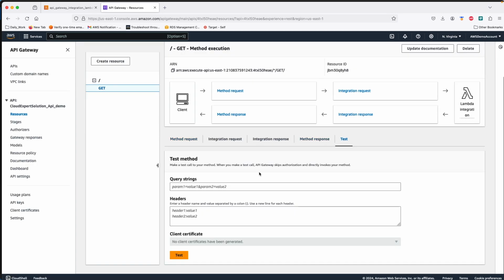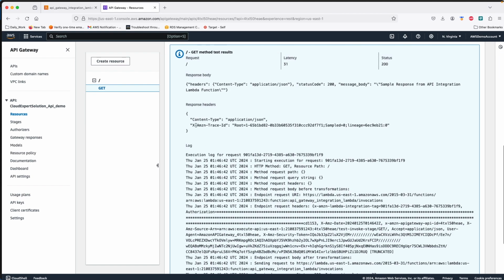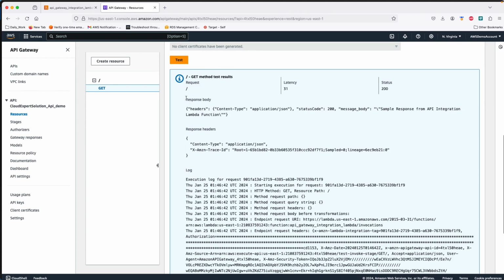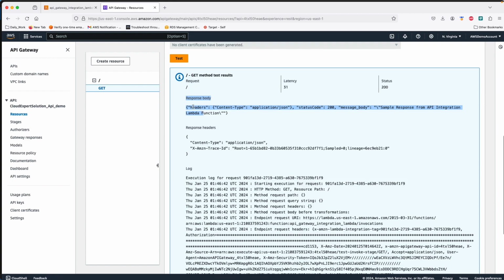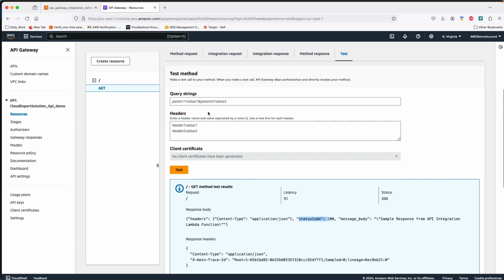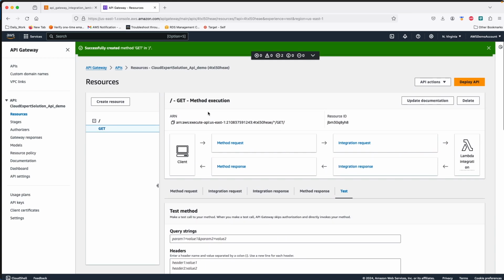We can go and test that function. We can click test, and here you go. As we were getting in the actual Lambda response, here also we are getting the header. The content type is application/JSON, status code 200, and message body, sample response from API integration Lambda function. So the first part is already done. We have created a Lambda function, and we have created the REST API, and we have integrated the Lambda function.